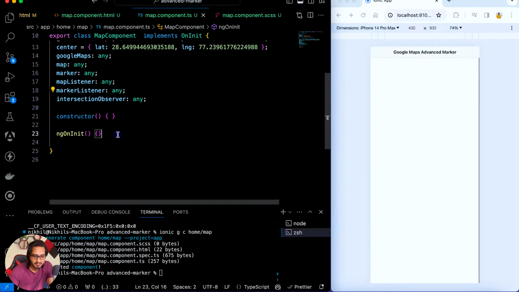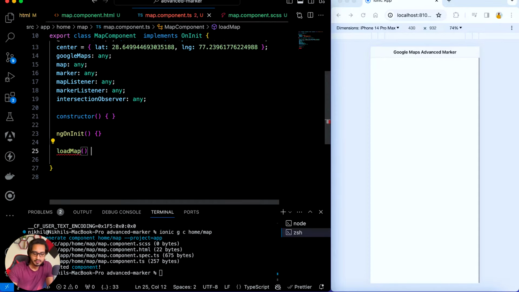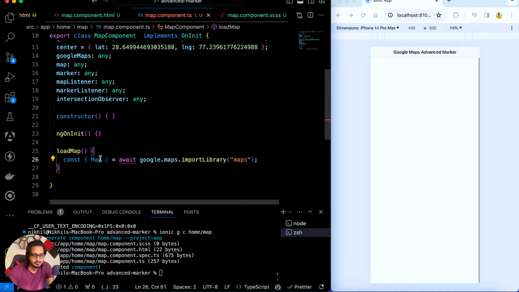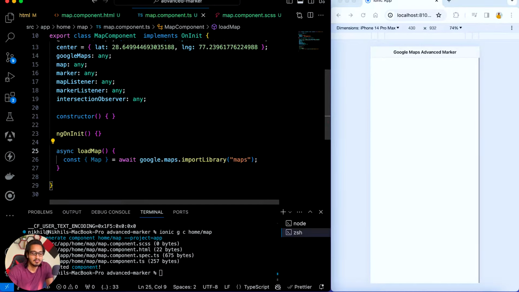Now I'm going to start off with a function here called loadMap, which will help us to load our map into this project. Now within this particular function, I'm going to use google.maps.importLibrary. Within that, I have to pass maps in order to call the map here. Okay, this is how it needs to be done with the latest Google advanced marker.